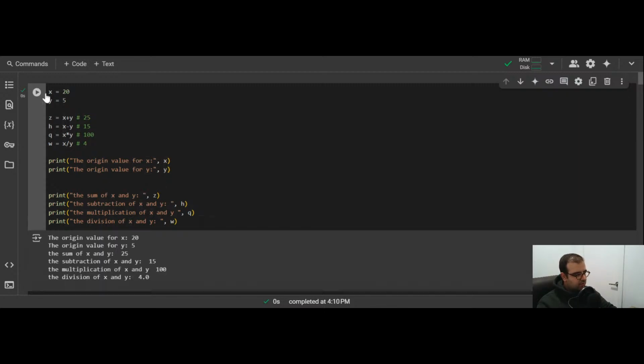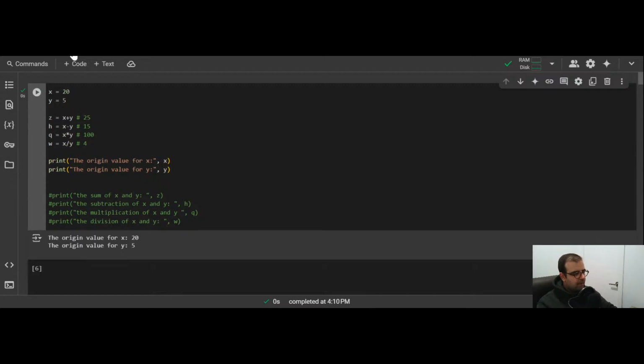So when I run this code, we are going to see the output. So let me comment these parts first. So when I comment these parts, we see that here we are having the original value for x. So this message is being shown here, the original value for x, and then the value of x, which is 20, we initialize it here, is being printed. Then we are having the original value for y, which is this message here, and number 5 is being printed.